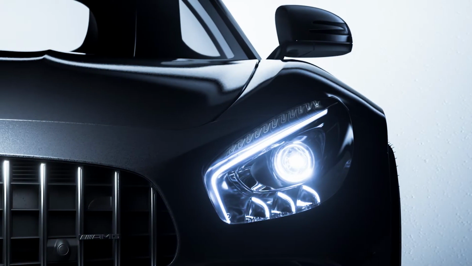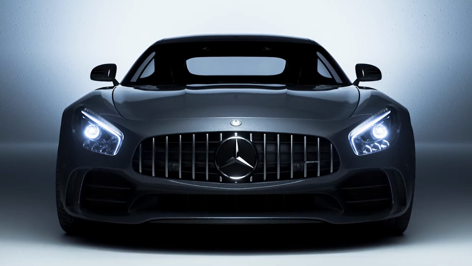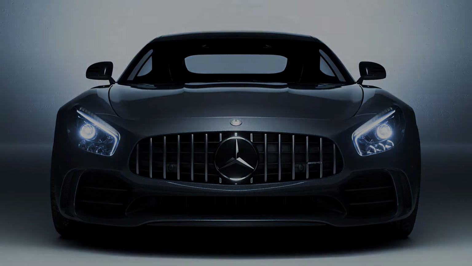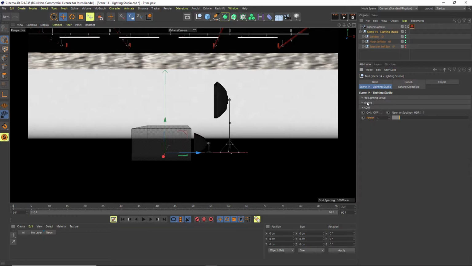We have scene number 14 for Aura, which is our professional lighting studio product. This is a perfect studio for lighting larger objects like cars. So I'm gonna walk you through all the settings right here. First off, we have our espresso rig like we do on all of these professional studios.